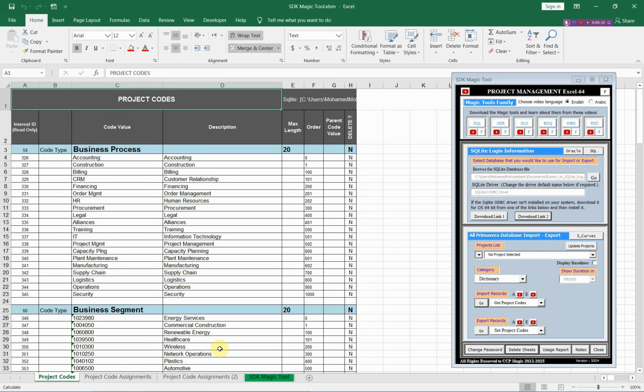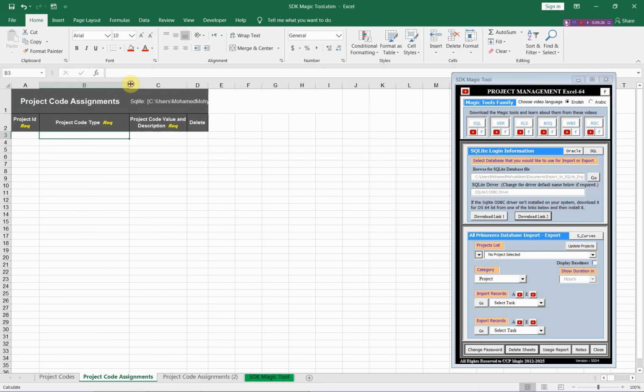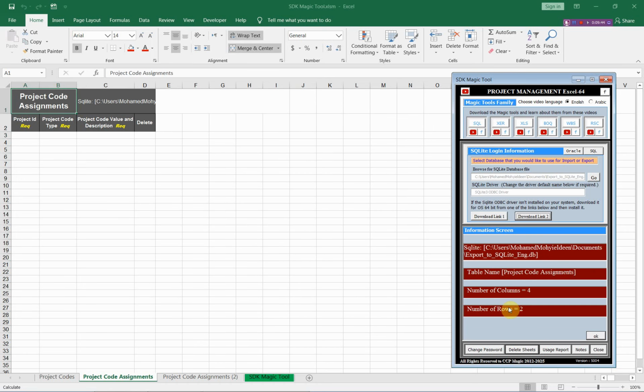Now let us go again to the project code assignments and import them again from project. As you see, this is the old project code assignments. We have no code types, and also we have no values. After we import the new data, let us import from the project. Let us import these project code assignments again. Now we have these updates.